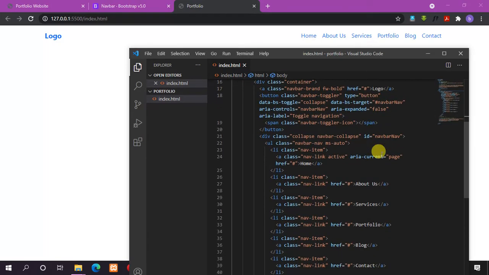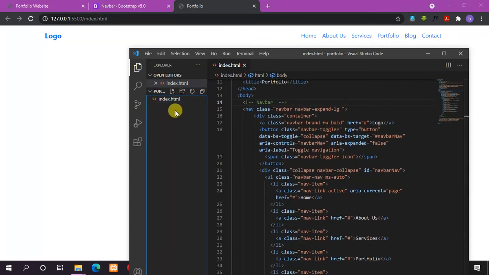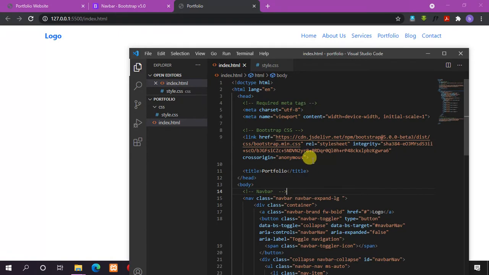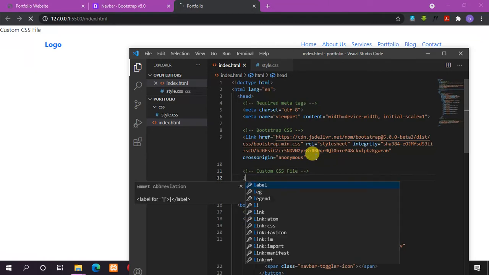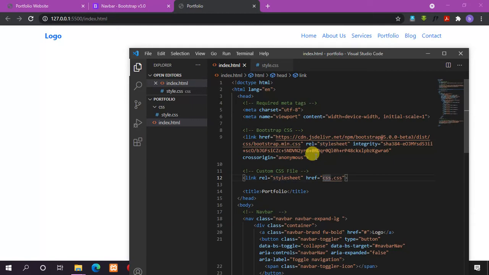After that, let's go to some custom CSS. Let's make a folder here, a CSS folder, and here we will use style.css. After making it, just link it in the head section. Here is the custom CSS file. Just write link, and here the CSS folder's style.css. So it is linked.